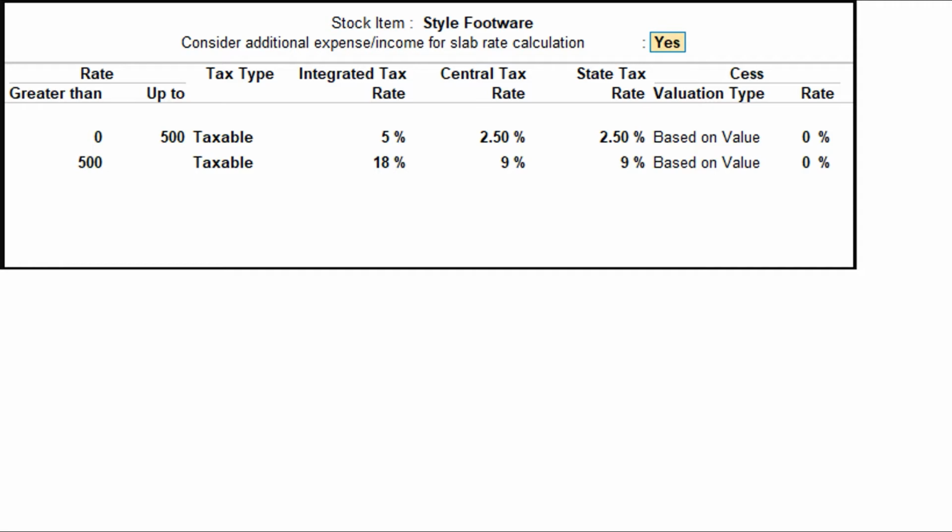Select On Item Rate as the calculation type. Enter the price range under Rate and the percentage of Integrated Tax rate. Accept the GST details screen. As always, you can press Ctrl+A to save.